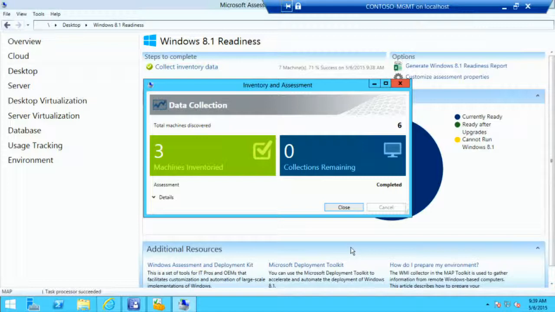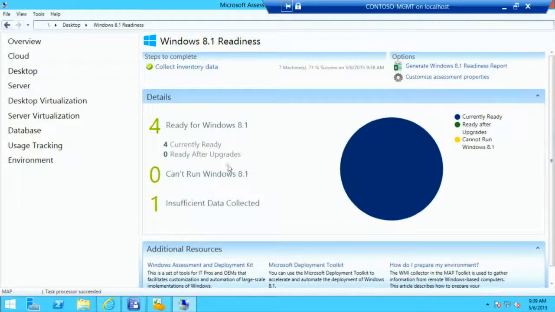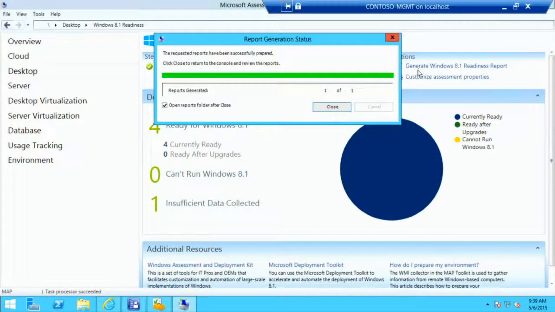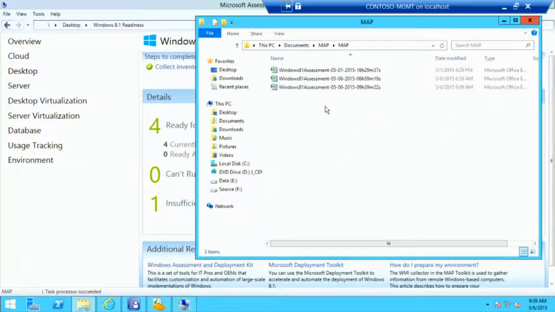So it collects that inventory, and then once it's collected that, you can see the end results. The easiest way is to just tell it to put all that in a spreadsheet. It generates a spreadsheet, which you can see the latest one here.